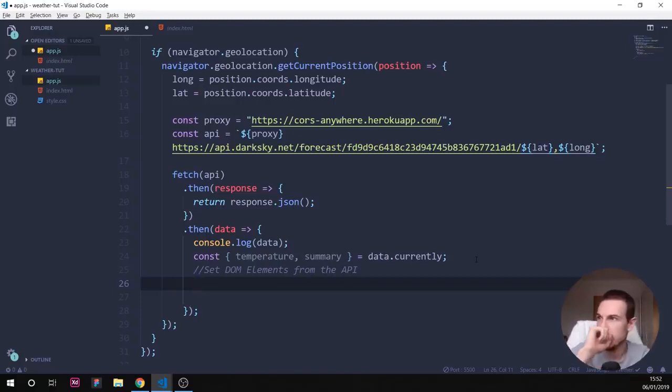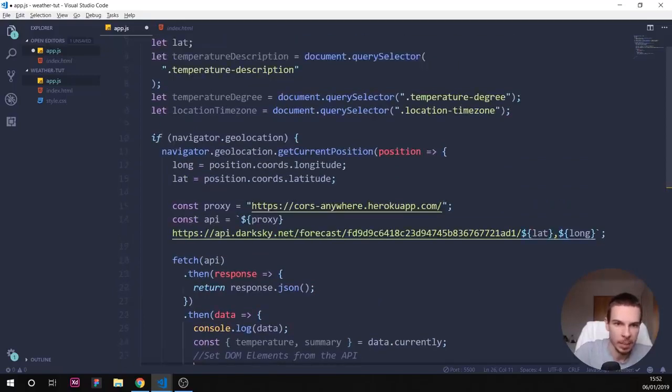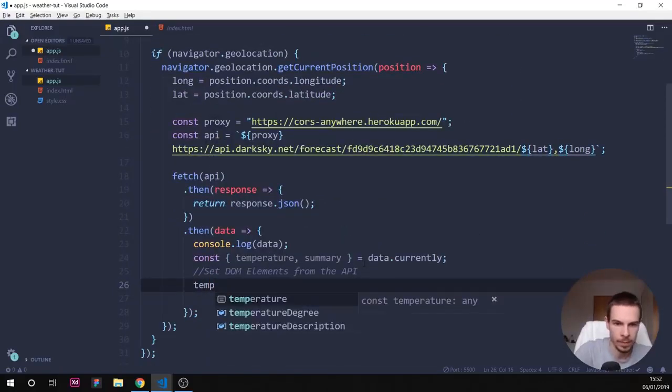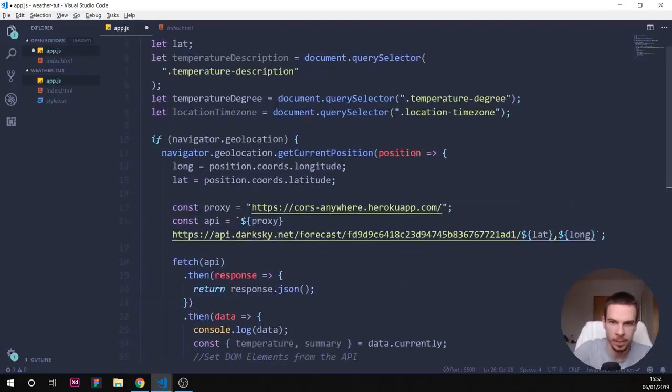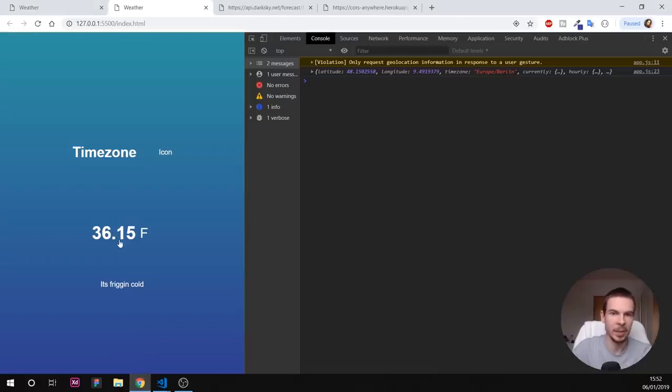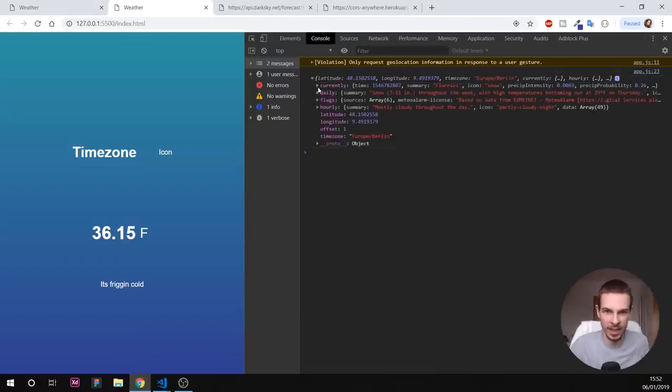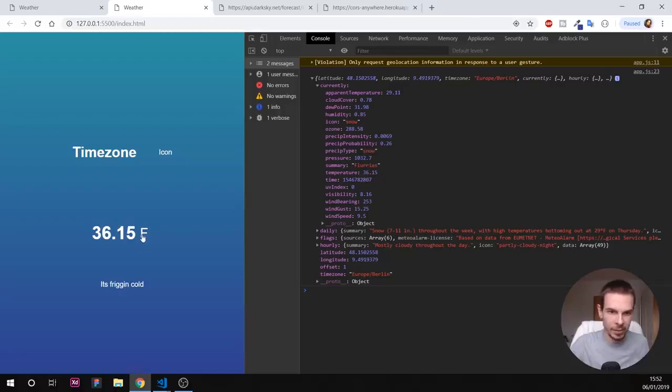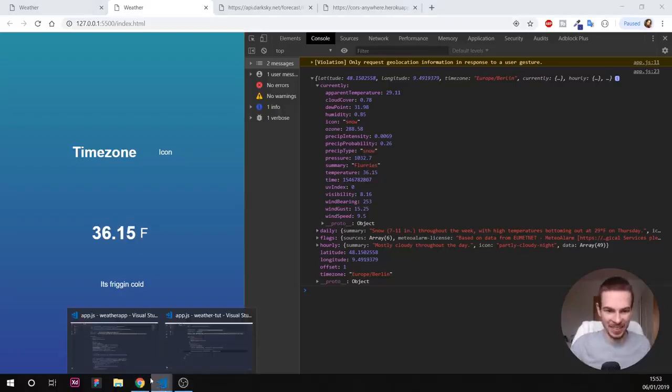All right. So we're gonna write that, and all we have to do is just change the text. So we're gonna get the temperature degree here, temperature degree. All right, so the DOM element up here, and all we have to do is say dot textContent is equal to, we're gonna get the temperature from this API. So we pulled it out from the data.currently in this temperature. So all we have to say is temperature. Hit save, let's spray, and there we go. We have 36.15. Let's see if that is accurate. So 36.15, there we go. Hey, it works.